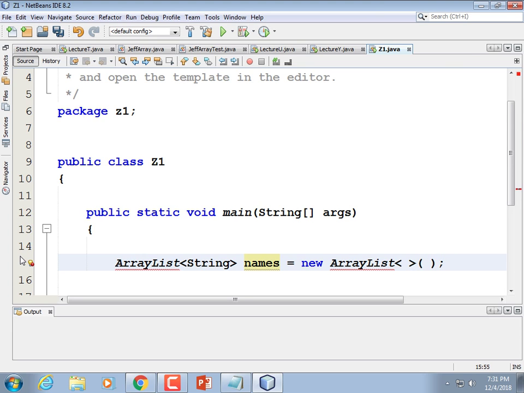And then we have to go and add an import for it. So I'm going to let NetBeans add the import for it. java.util.ArrayList.